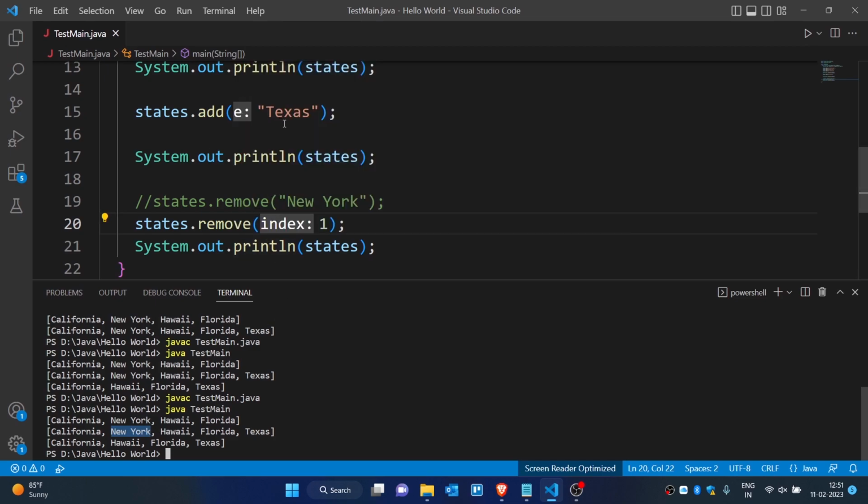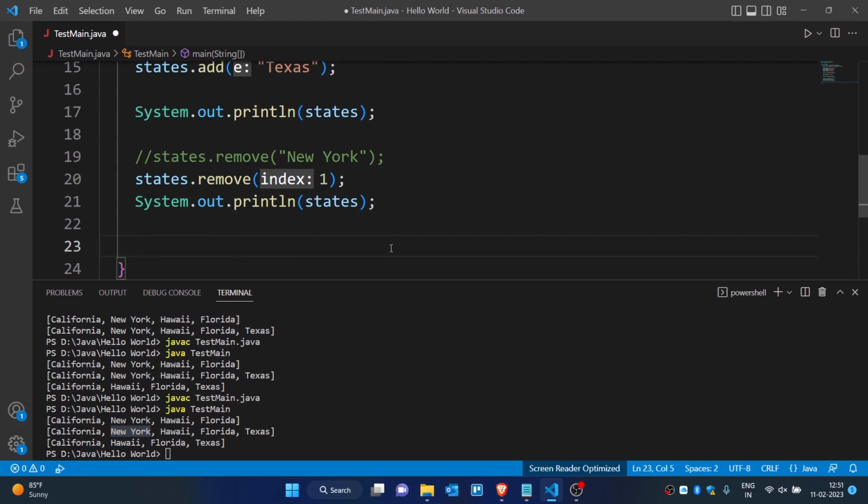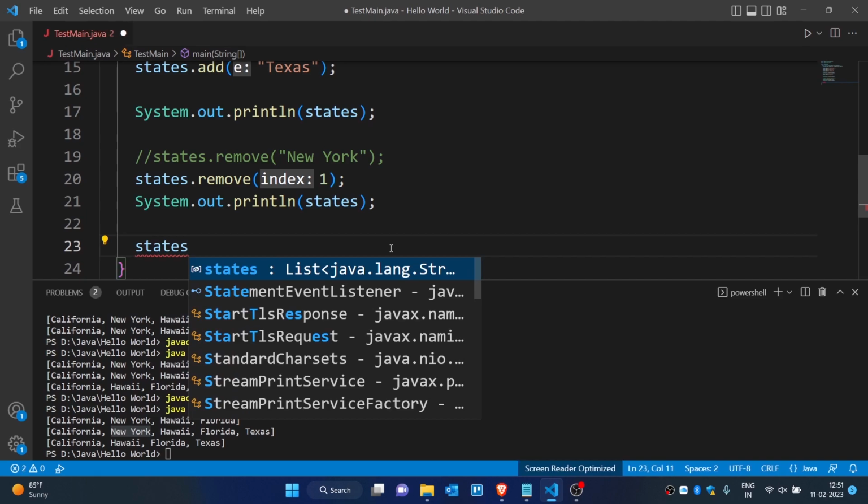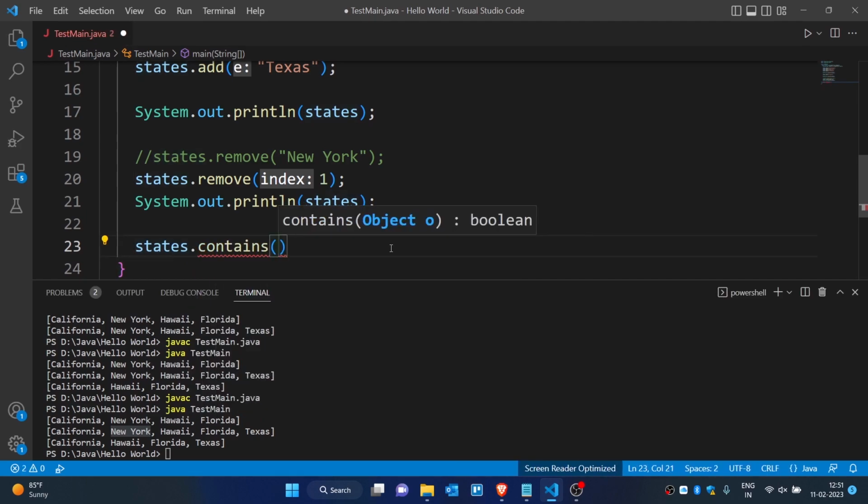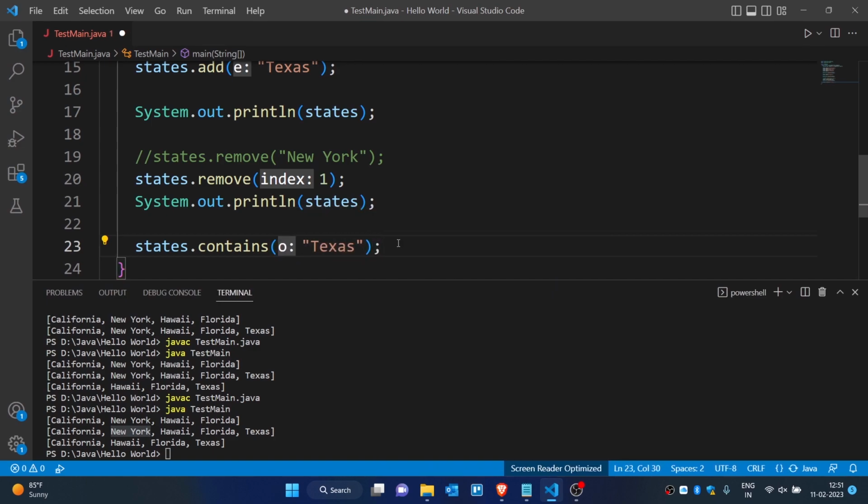And for certain cases, we might need to know whether a particular object exists in the list or not. And that is where contains comes into place. So I'll provide my states.contains and I'll provide my object name. For example, let me check if I have Texas or not. And for me to know if it exists or not, I have to System.out.print, and I open my bracket and close my brackets here.